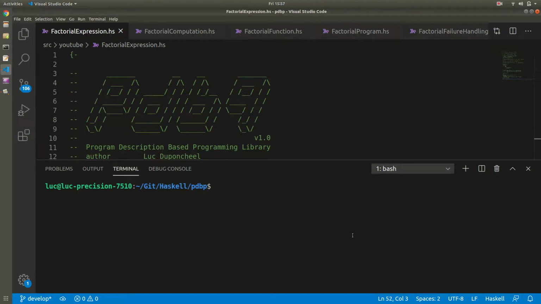Hello, I'm Luc Duponchel, and I'm going to present you some of the ideas behind my library, which is written in Haskell, called Program Description Based Programming. You see the logo here.